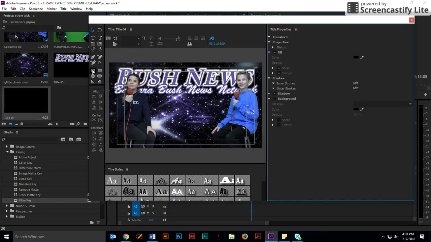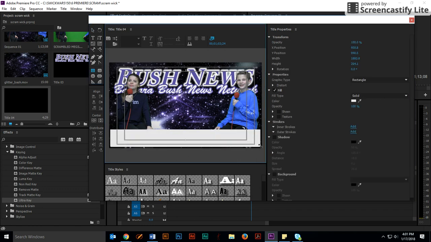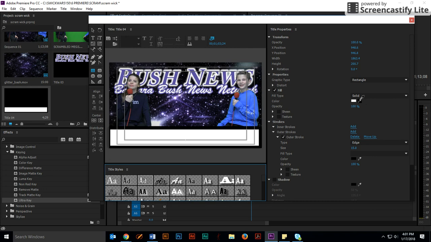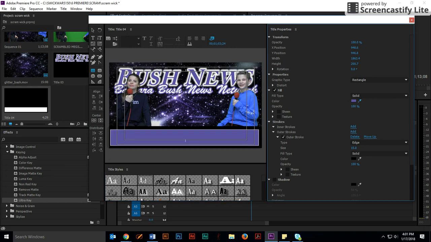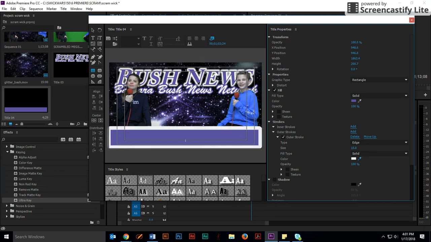This time I'm going to click on my shape tool. Put a little rectangle down here. I'm going to choose one of these styles that has an outline. We're going to go ahead and make the fill this kind of purplish color. And let's make the stroke a nice white. And let's bring that down to about 8 for the stroke. And let's make it transparent at about 80%. Go ahead and center that.